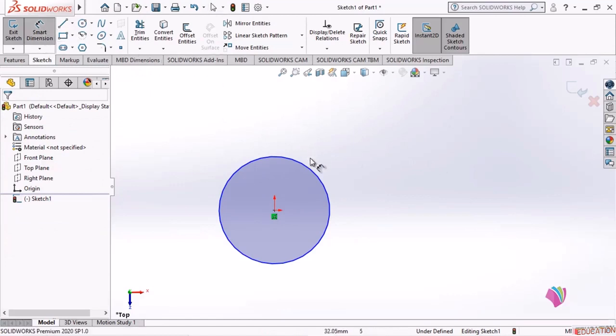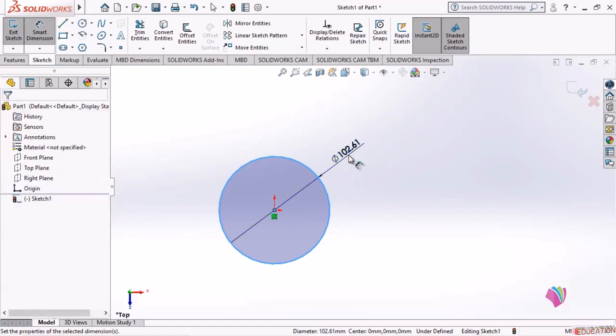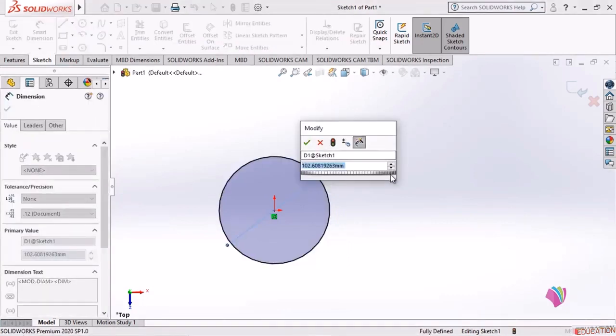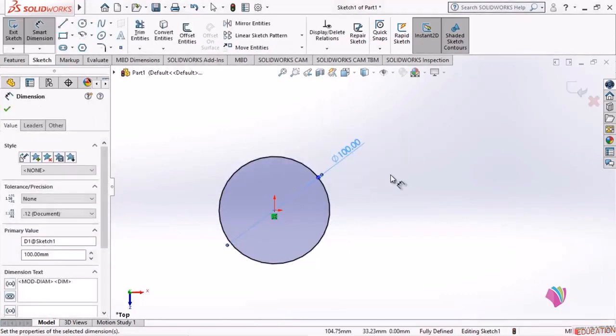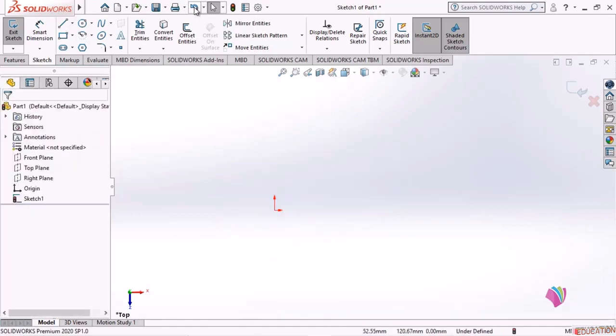So we'll take smart dimensioning and select this circle. We can give the diameter here, click, and maybe I'll give a diameter of some 100. Press on the escape key to exit from the command and you can see here the sketch is fully defined. Also the color is black. So the circle is completely constrained. Let us now undo this constraining.